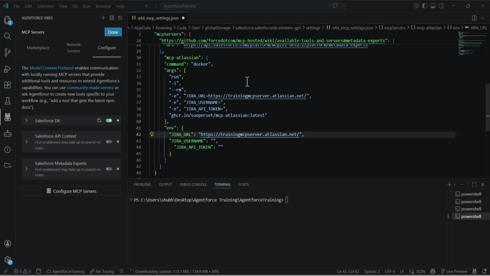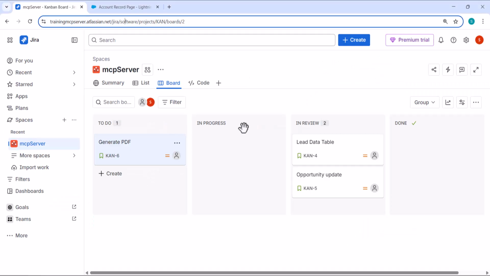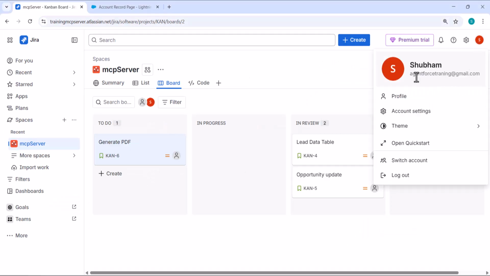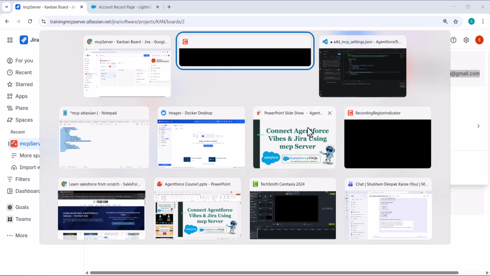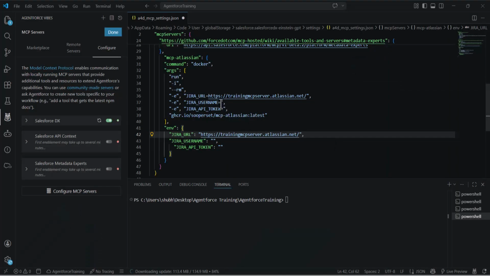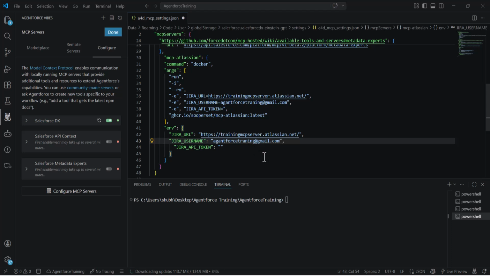After the URL, we need to provide the username. Again, we need to navigate to Jira. Here we have the profile. Go to the profile and copy the provided email. The email is nothing but the username. Provide the username, and again the same here.